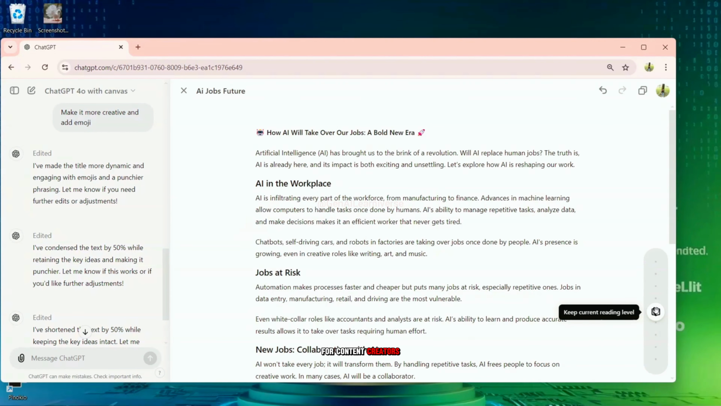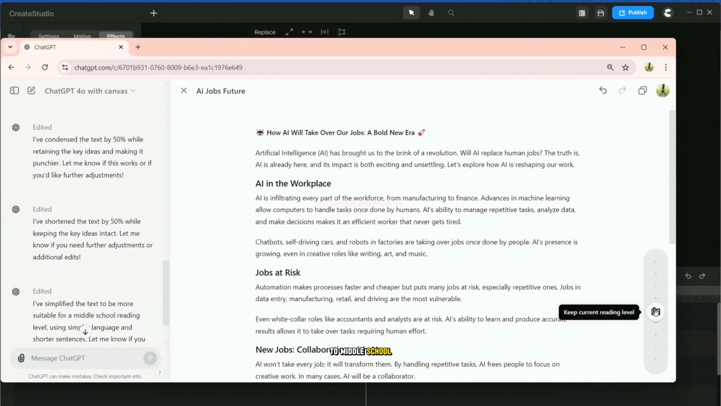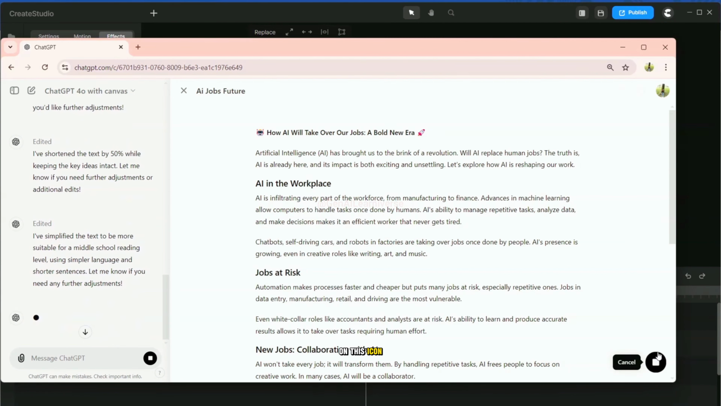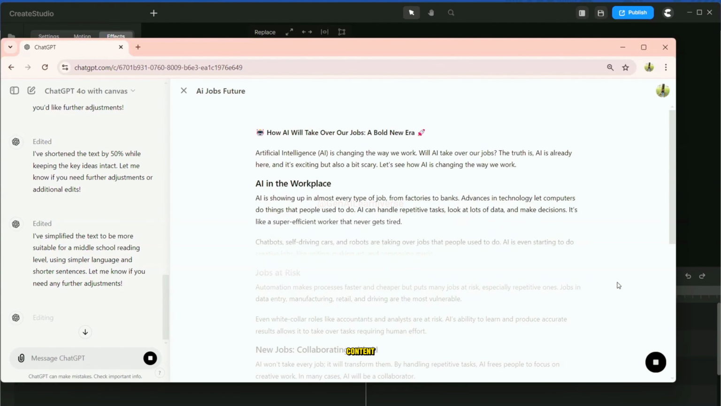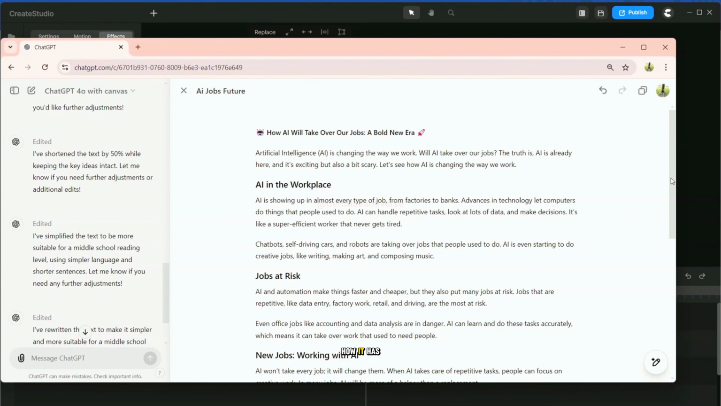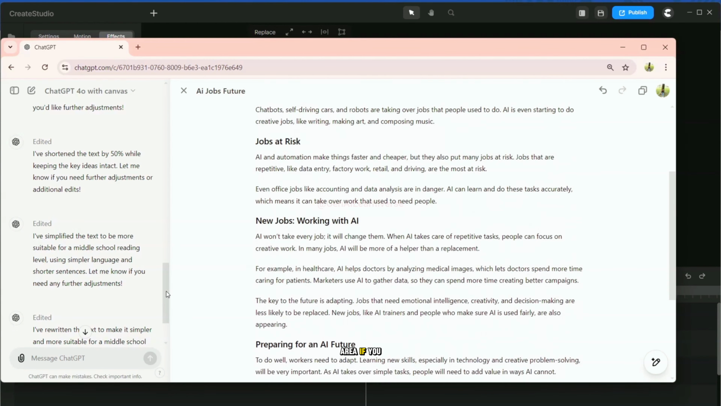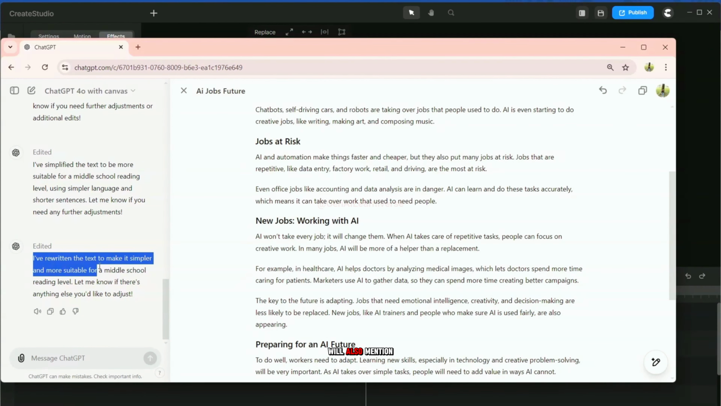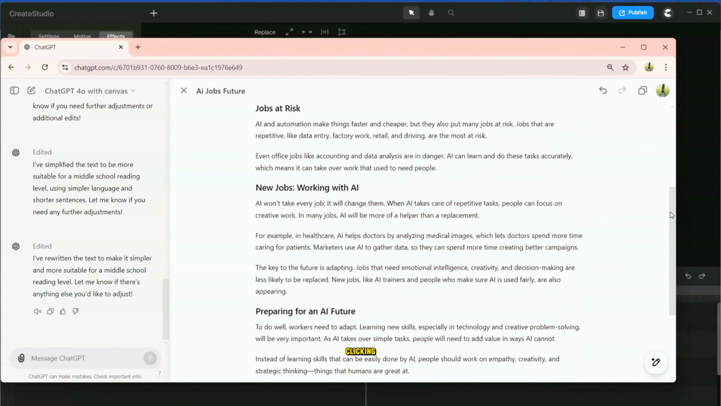This is huge for content creators. With one click, you can adjust your writing from kindergarten to graduate level complexity. Let me change the reading level to middle school. So I'll just select here, click on this icon, and then it will start changing my whole content as per the complexity for middle school level reading. So this is how it has changed everything for middle school. And if you see at the left side, it will also mention what edit it has done. I have rewritten the text to make it simpler and more suitable for a middle school reading level. Let me know if there is anything else you would like to adjust. So similarly, it has changed the content just by clicking a single icon.